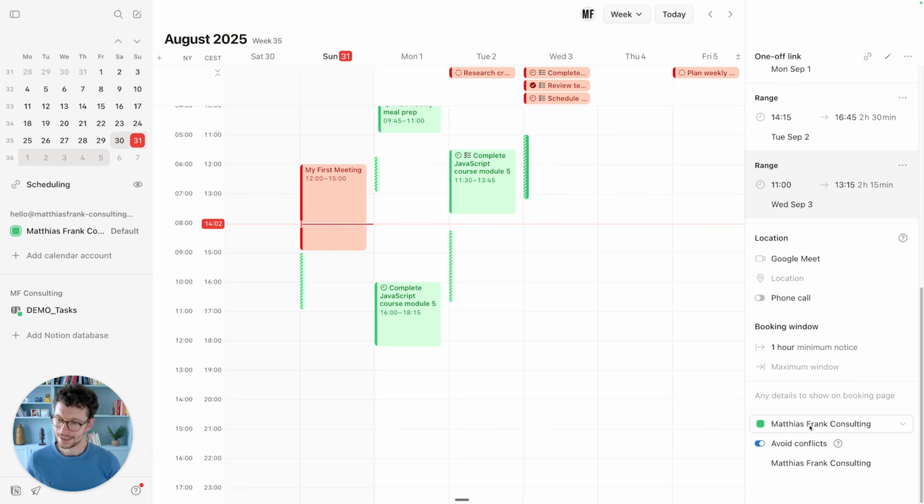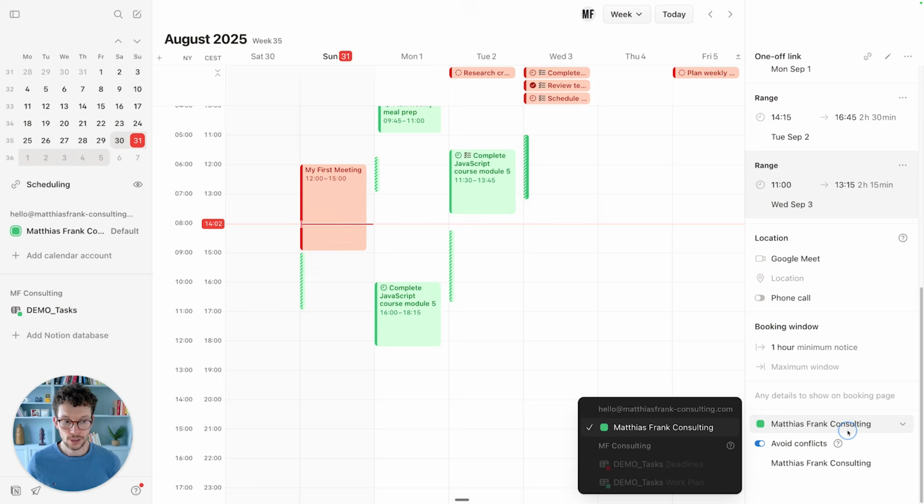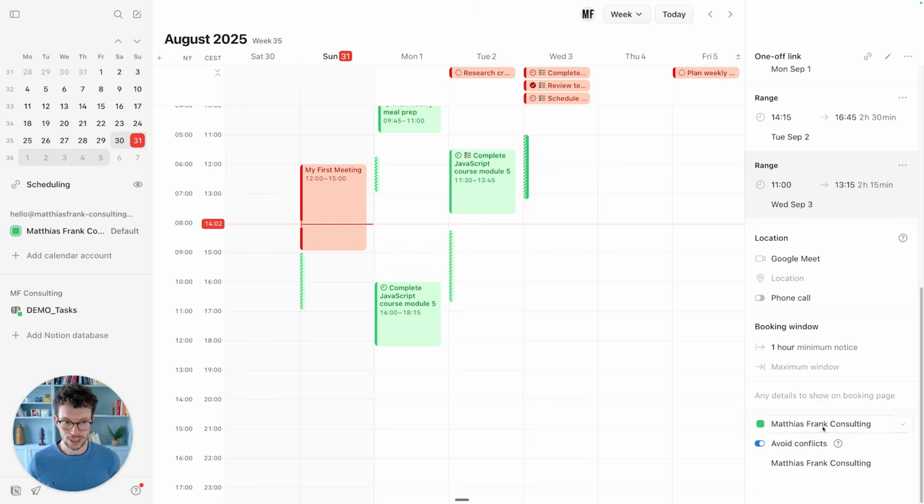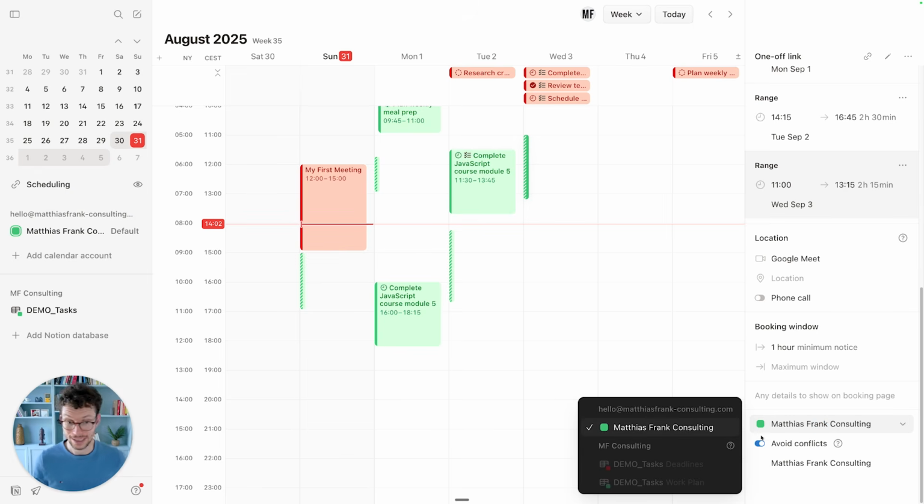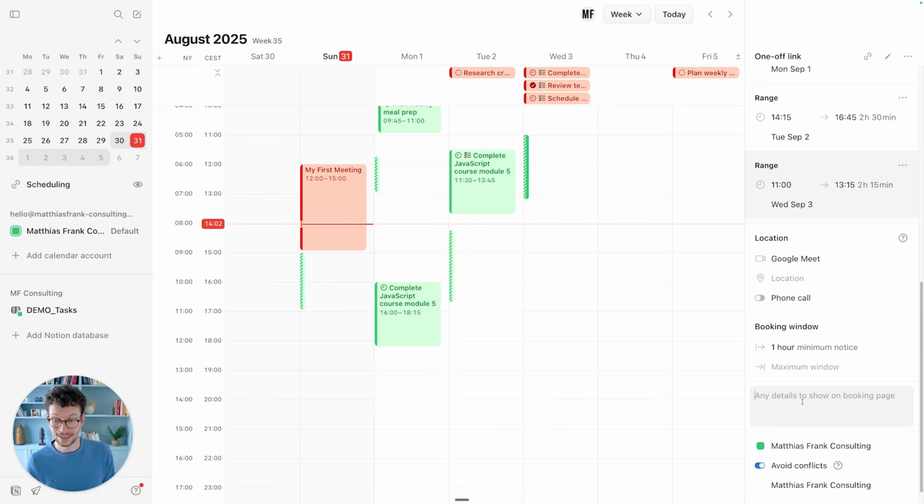Very important though, this conflict scheduling only works with one calendar at a time. So it doesn't check all your calendars that you have connected. You need to say, okay, what do you want it to check against? And it can't check against Notion databases. So it is a little bit limited in that sense, but still super useful.